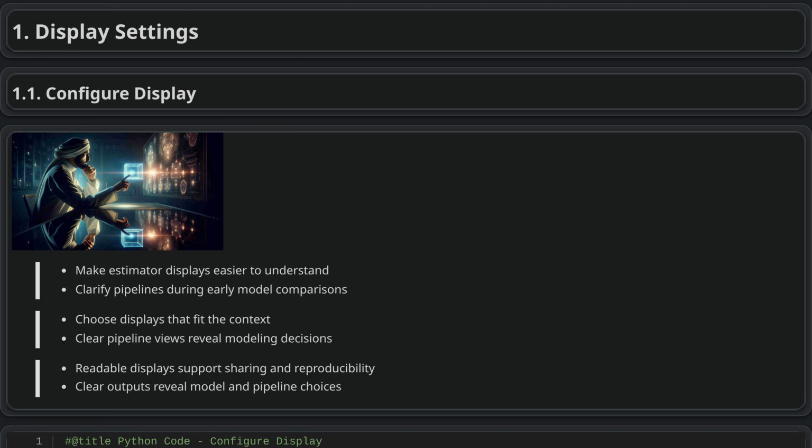Display settings. Configuring how Scikit-Learn displays results in a notebook helps make models easier to understand. Clear estimator displays are especially useful when models have many settings or pipelines with several steps. During early experimentation, these display options make it easier to compare preprocessing choices, model types, and parameters.